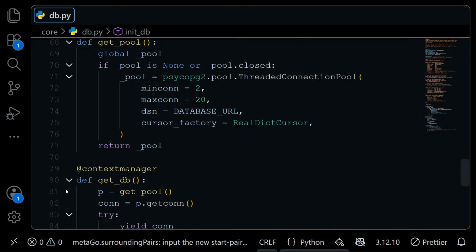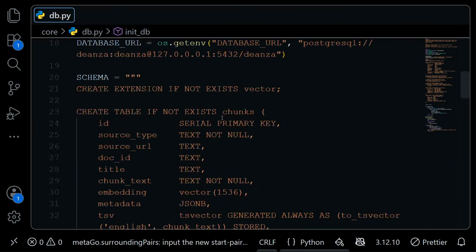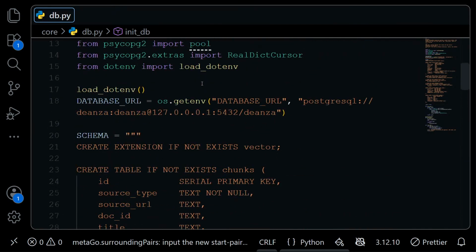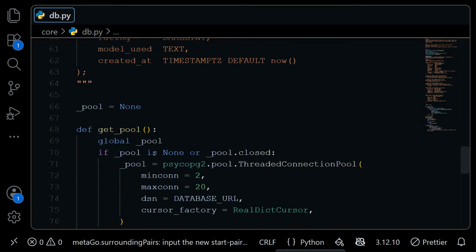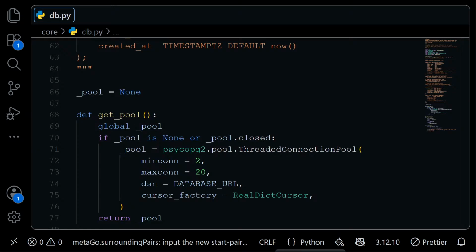So let's go from head to tails. This is pretty tedious, to be honest. Tedious task. We have database URL, PostgreSQL DeAnza, 127.0.0.1. Oh, it's 2.0 only. This is 3.0. 5432 DeAnza. I will not touch this SQL code because I'm not good at it. I'm not good enough for checking that.